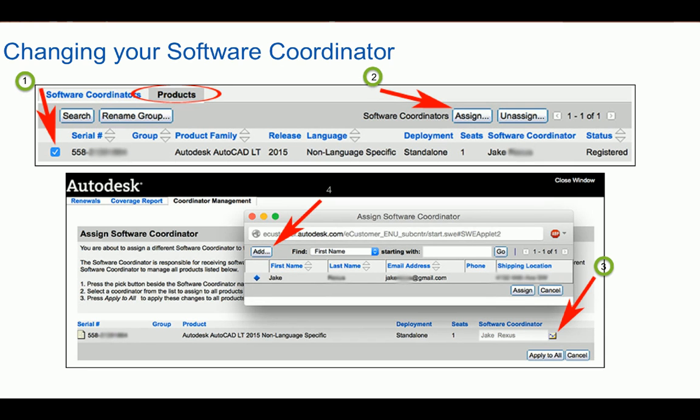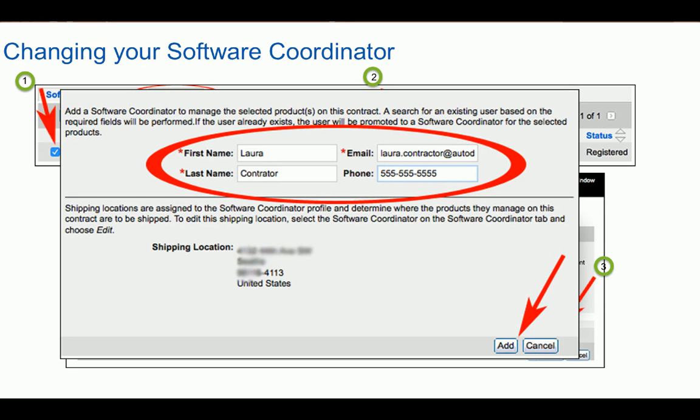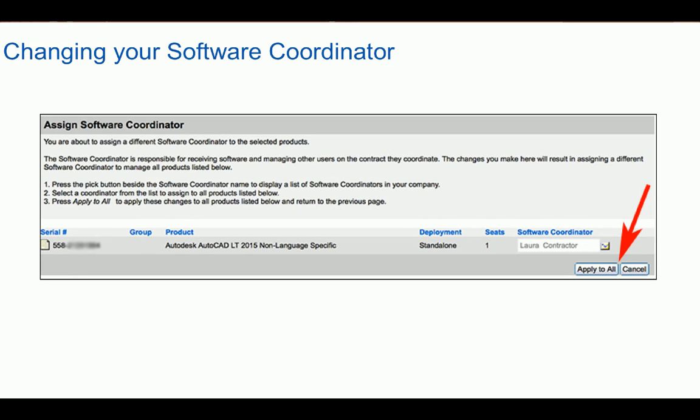If you are adding a new software coordinator, click the Add button to enter in their information. Once this is entered, the user will be included in the selection window and can be assigned as needed. Once you've made your selection, you will have a final chance to review before applying your changes. Once confirmed, click the Apply to All button to save your modification.